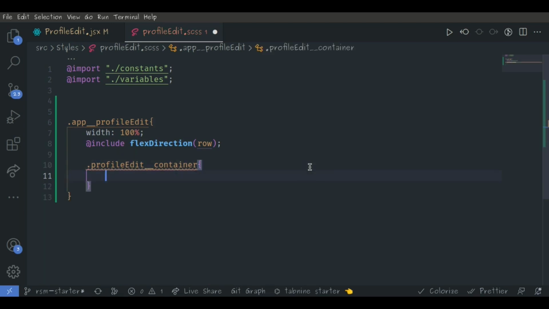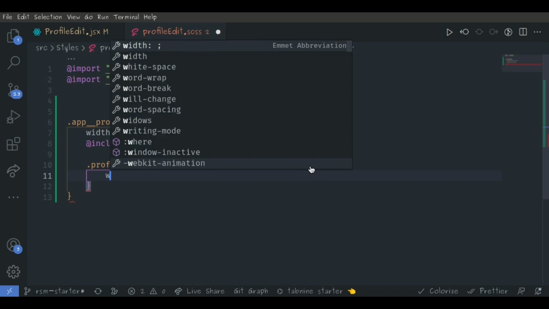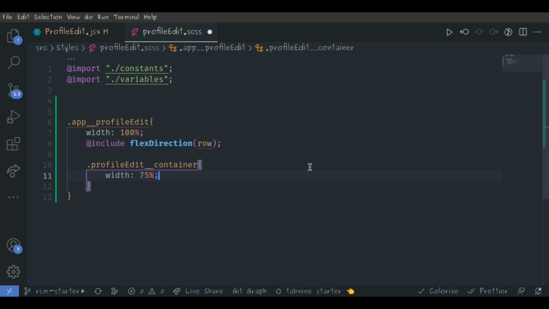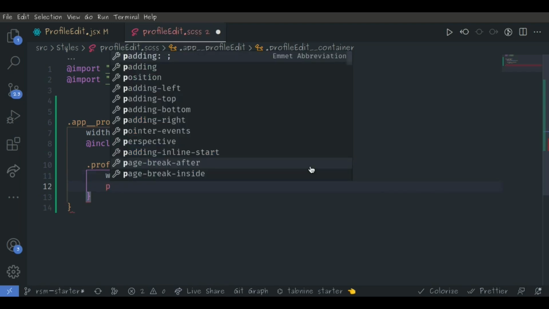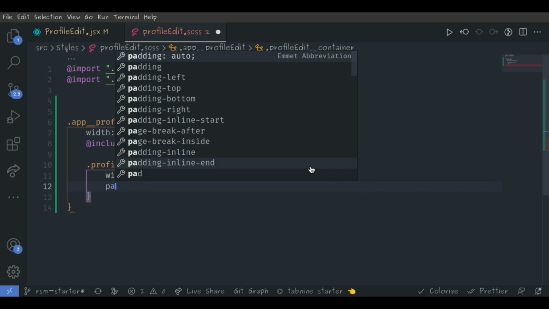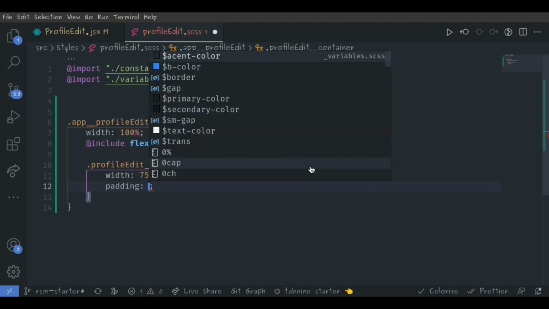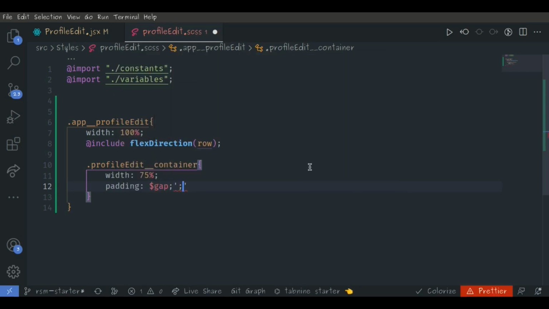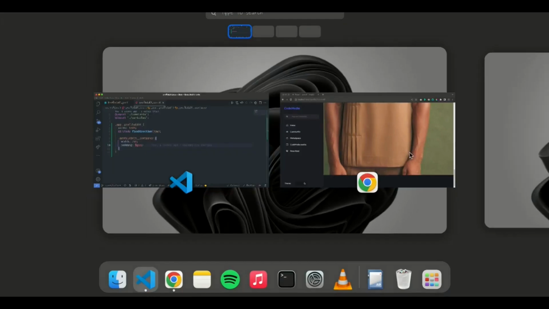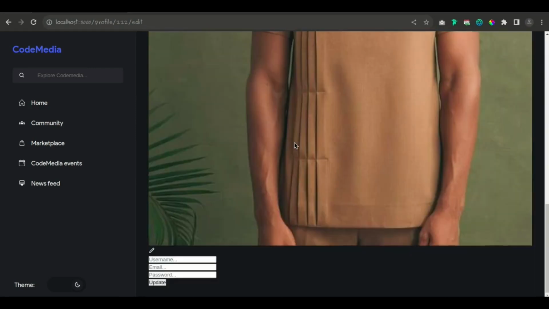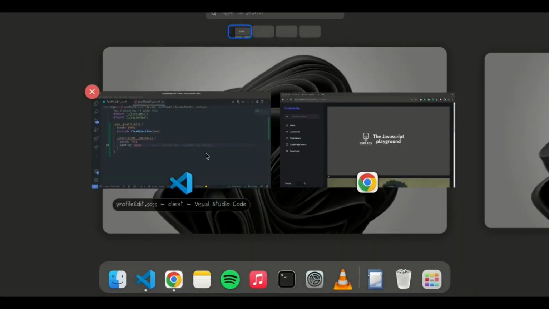We also want to give it a width of 75% because the sidebar is already 25%. Now this profile edit is going to take 75%, which makes both of them 100%. And also I'm going to give it a padding, which is going to be for gap, just like that. So it's going to refresh. Now you can see how they're shaping together.